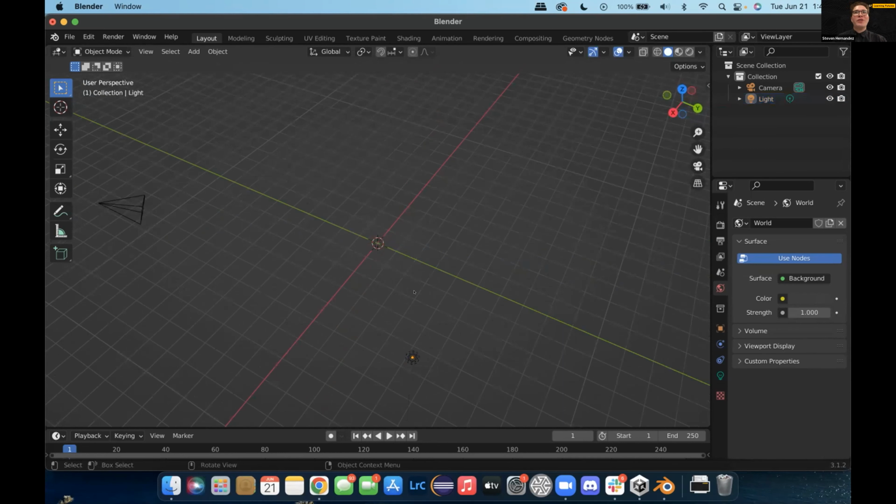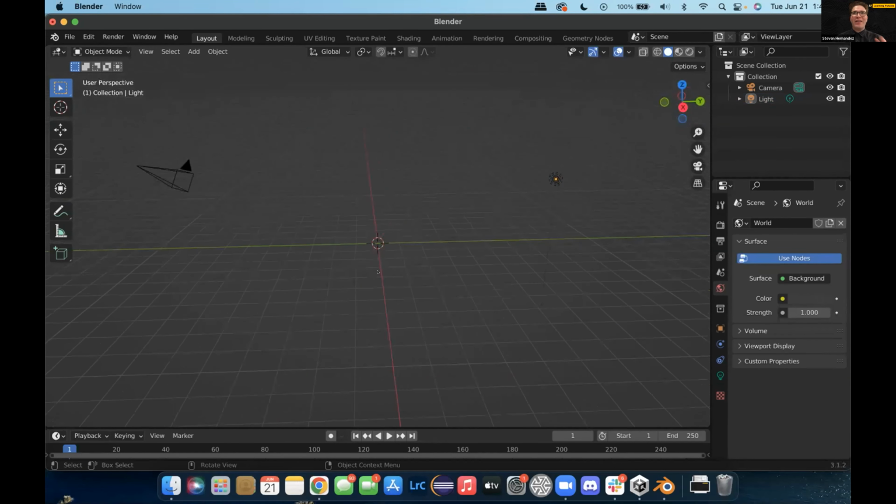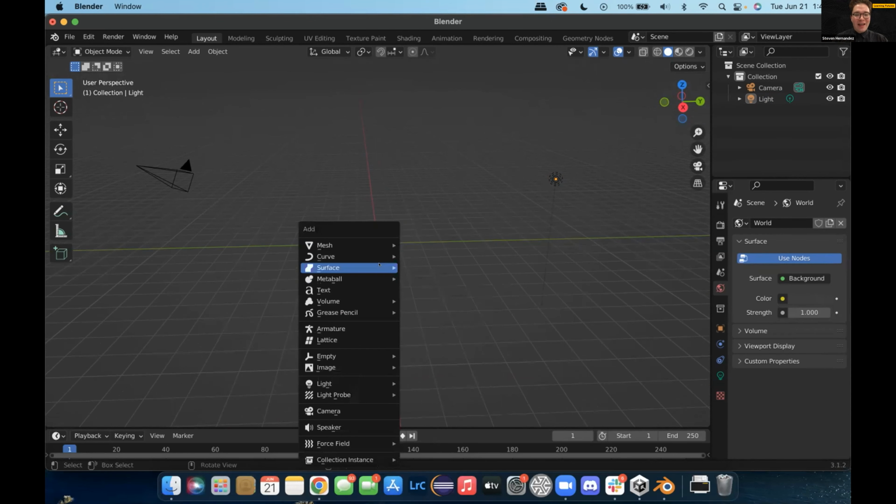Oh, and then the other main shortcut, which is also listed a bunch of times on the document, is Shift A, and you'll do that to add anything. Anything else I'll just explain as we go on. So to start, we'll hit Shift A and go to Mesh and click Plane.